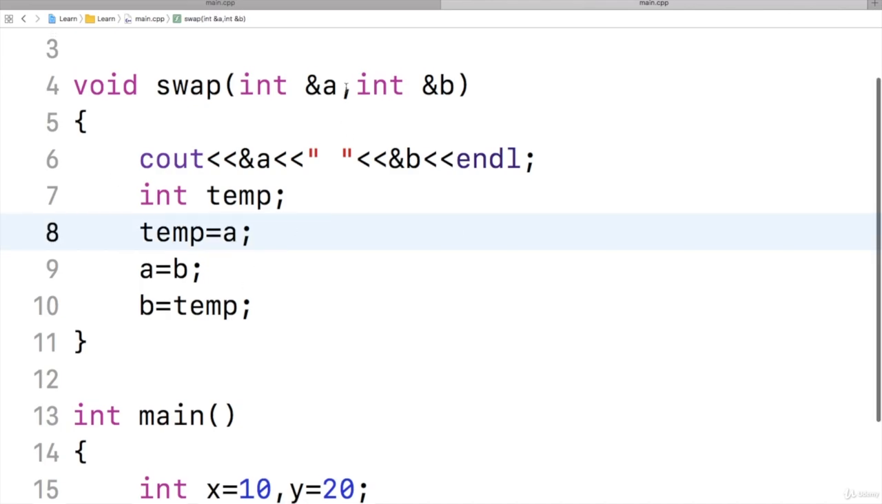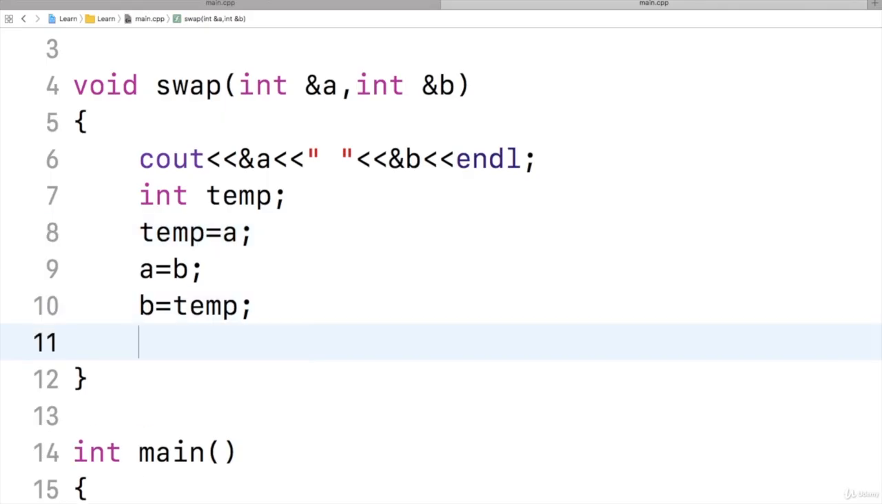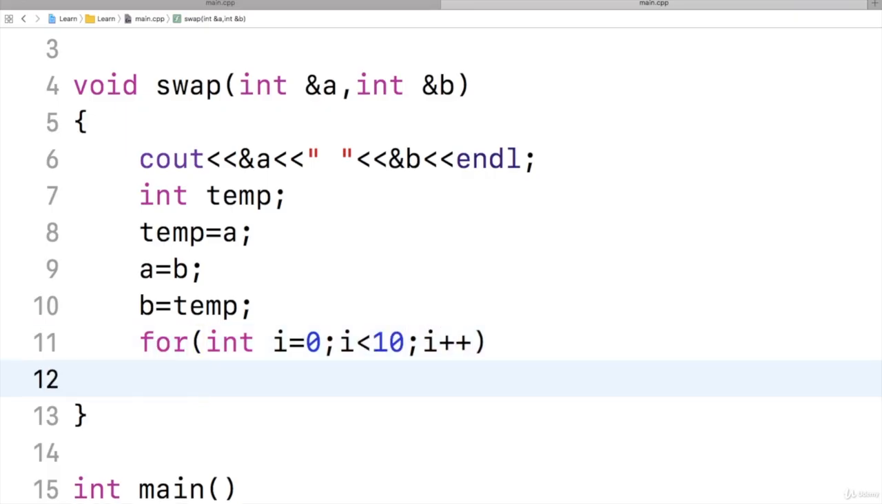If inside this call by reference function, I'll just write something here and show you. Integer i as 0, i less than 10 and i plus plus, then I will just write something here, cout i.